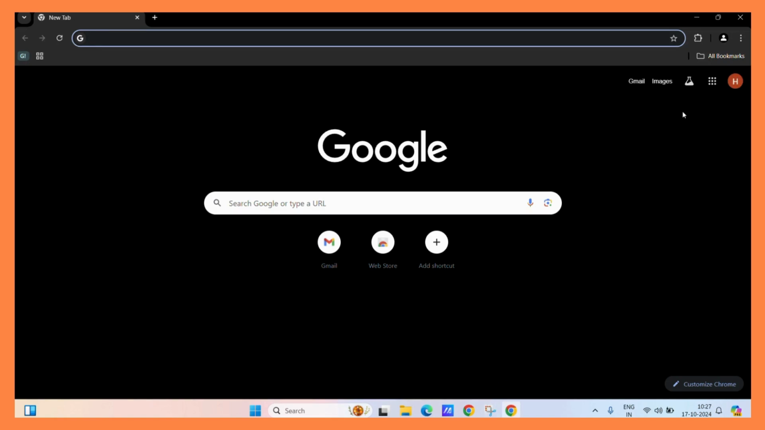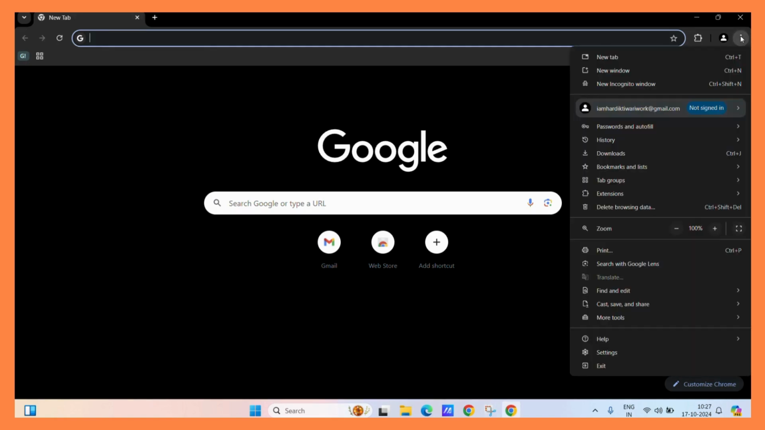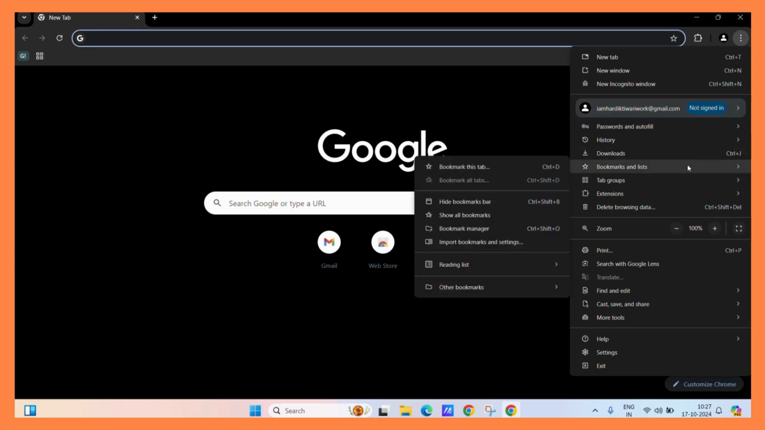Then, to access the reading list, simply click on the three vertical dots present at the corner of your screen. Then, you can see the bookmarks and list option. Hover your cursor and you can see other options. From here, hover your cursor to the reading list. And now, you can see the Show Reading List button.